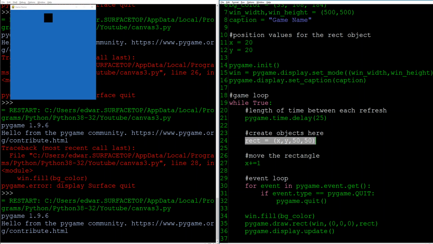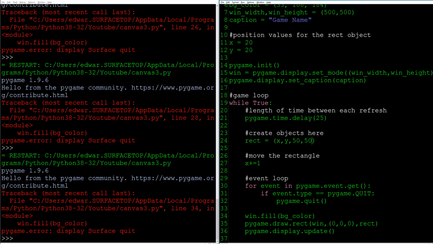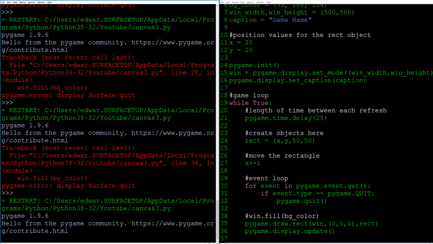I recreate the rectangle object every time. So, it's 20, then it's 21, then it's 22, then it's 23, and so on. And so that's how you get it to move. I want to point out that if I comment out line 34, this happens.